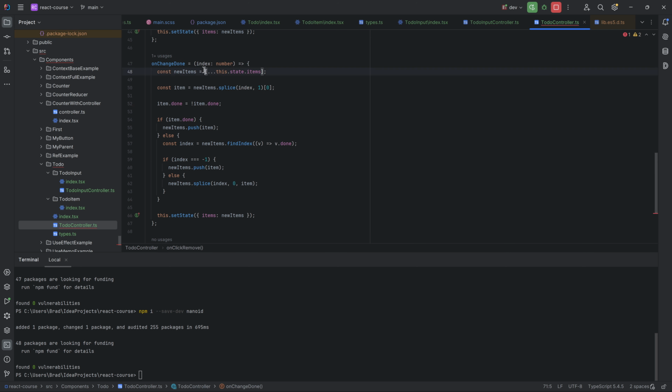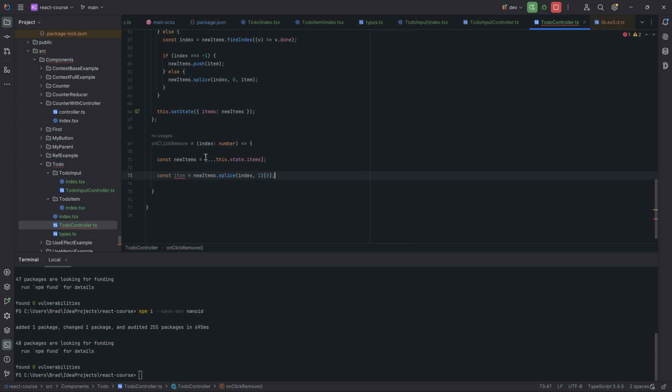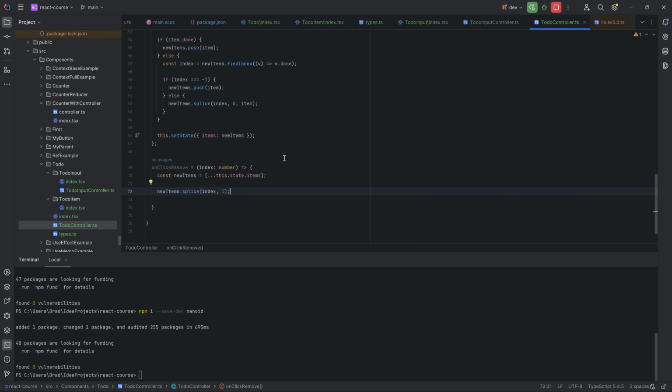and basically kind of the same stuff that we did up here, right? Create a new array of our items. We're going to splice our item out, but in this case, we don't care about actually getting the item back. We're just straight up going to modify the array like this. Okay, and then all we have to do is set our new items like so.